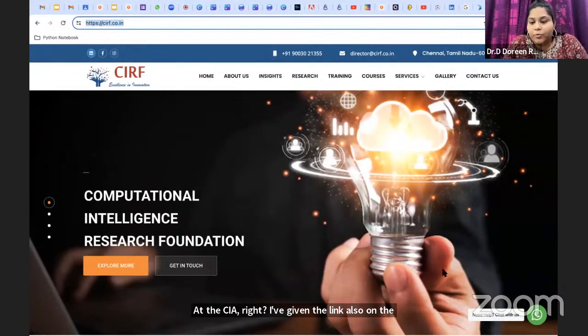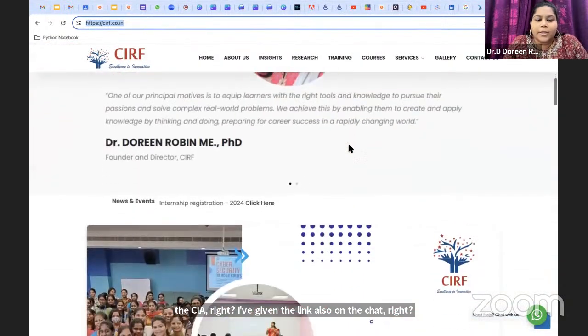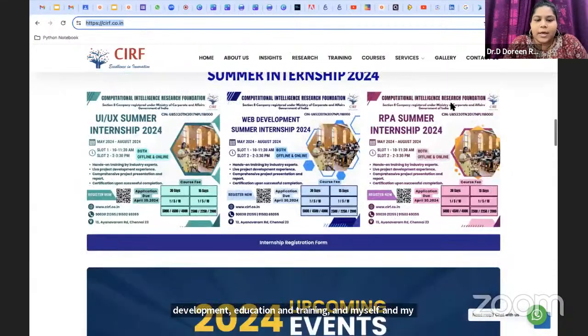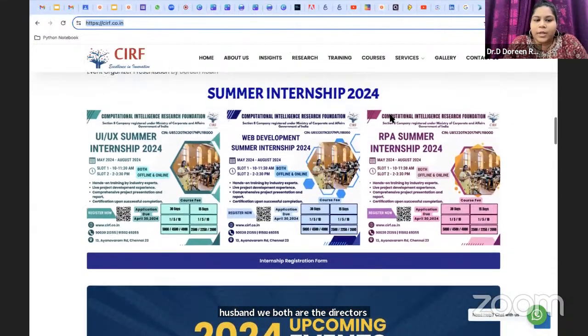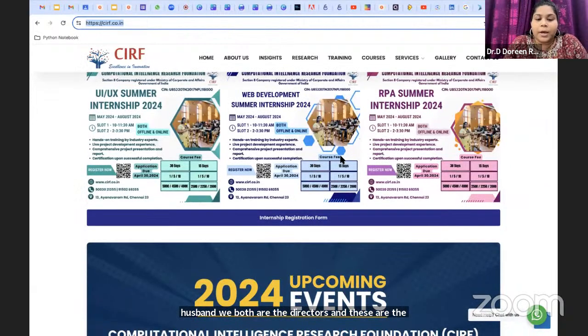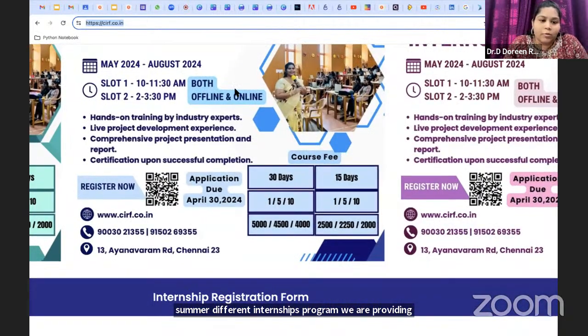As I said, we work on four pillars: research, development, education, and training. Myself and my husband, we both are the directors. These are the different summer internship programs we are providing this time for UI, UX, web development, RPA, data science, data visualization, and Python programming, both online and offline mode. We also provide 30-day and 15-day sessions.